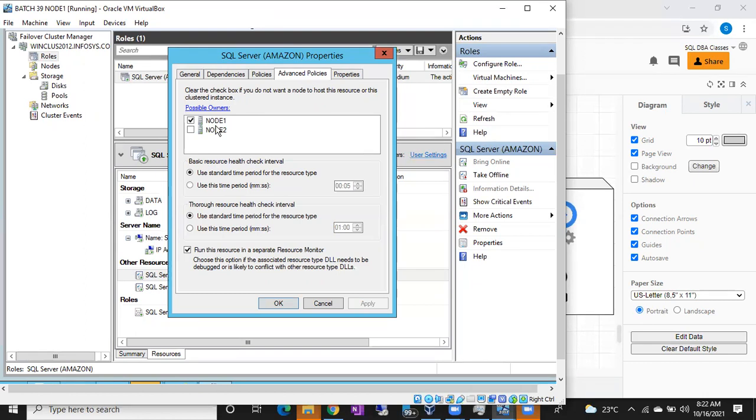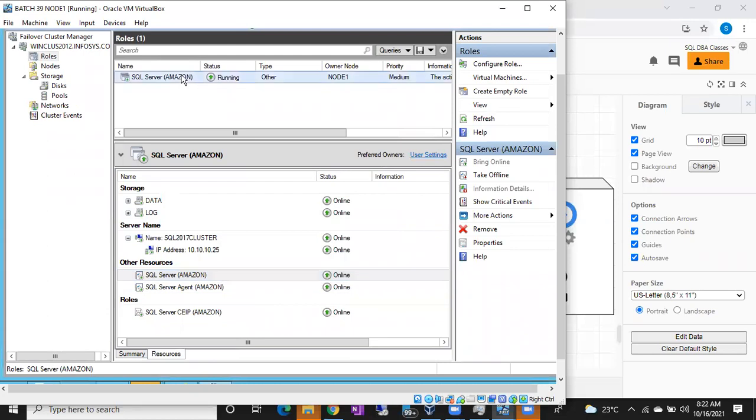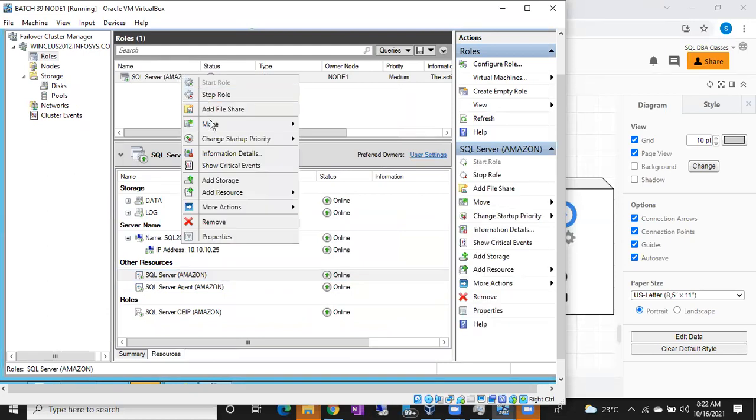Why? Because it was removed from the possible owners list, and that is how you cannot fail over it to the other node. So what is the fix? Just select this node, then it will be added into the possible owners list. Apply. Now if you want, just fail over to the other node, move.